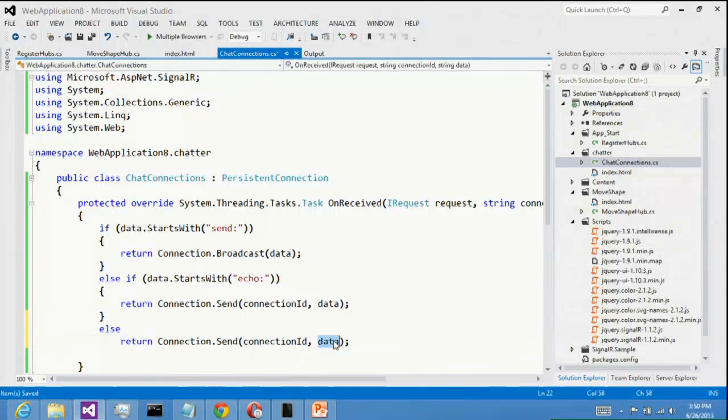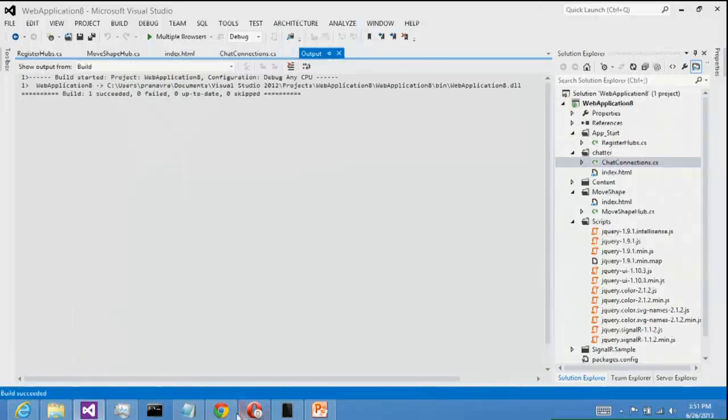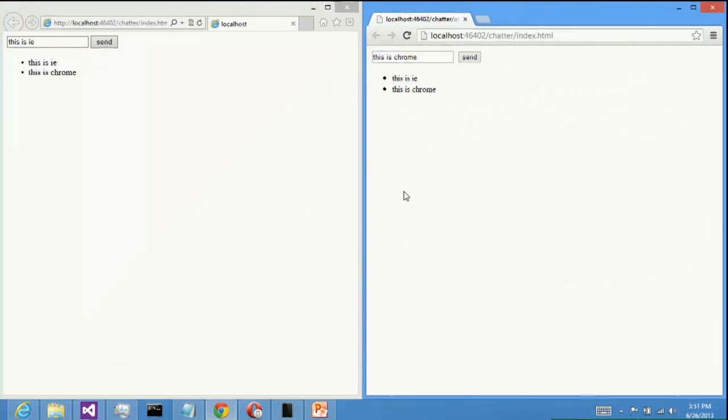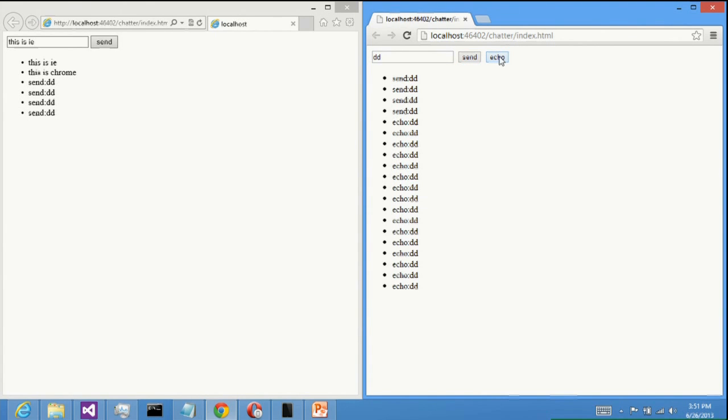Connection, something like unknown message type. Right. So go back to the browser. Send, echo, echo, echo. So then it sort of stays with the same browser itself.